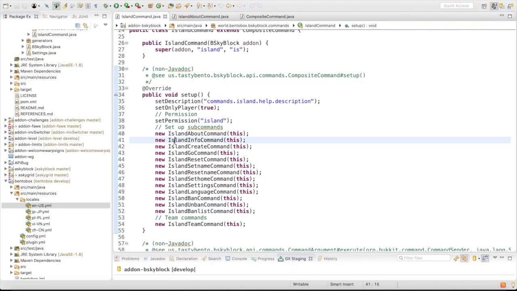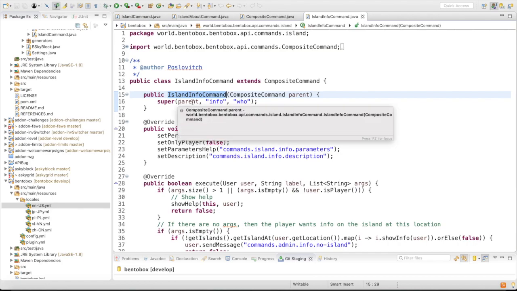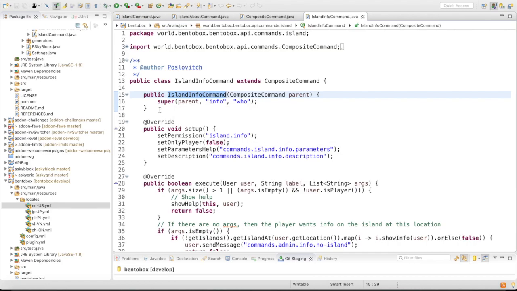So we'll have a look at the island info command. The island info command is a subcommand of island, and when it is created, it actually takes as a parameter the parent, and then it passes the parent as the first parameter of the super here. So we're building up a hierarchy. At the very top, it's the add-on. And after that, it's the subcommands or the parent of the subcommands that you need to do. And so here we have the info command, and it has an alias, who, as well.